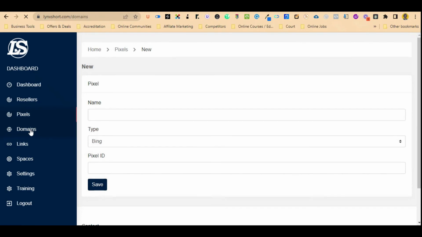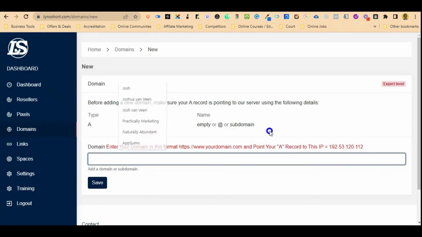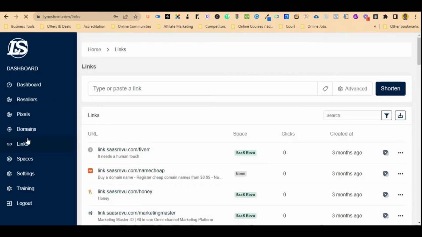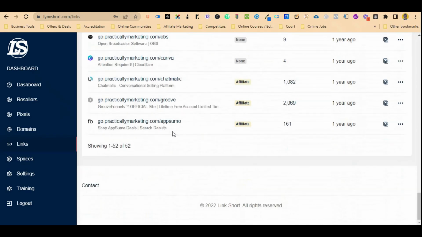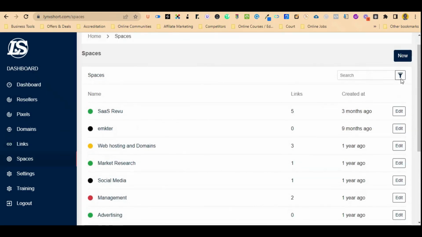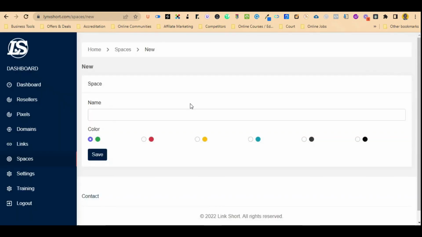In domains, this is where you just add your custom domain. So very easy, go into your DNS records and you can just change it over with an A record. Switchy uses a CNAME record. LinkShort uses an A record. Links is all the links that I have, so we can see all the links here. Spaces, like I said, is just like having folders to help you organize your different links.